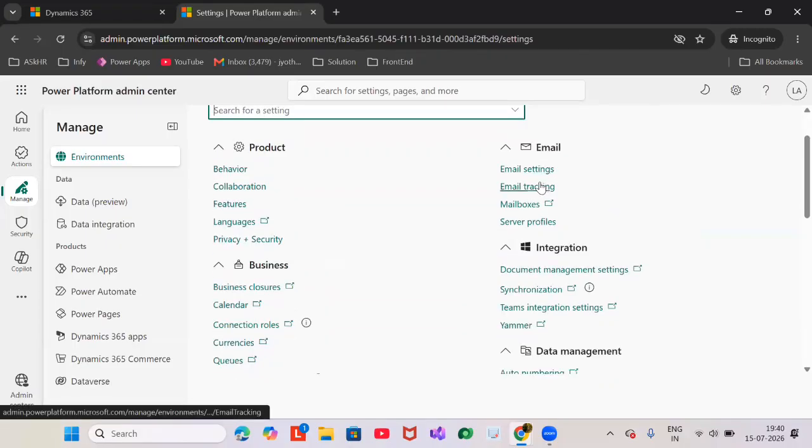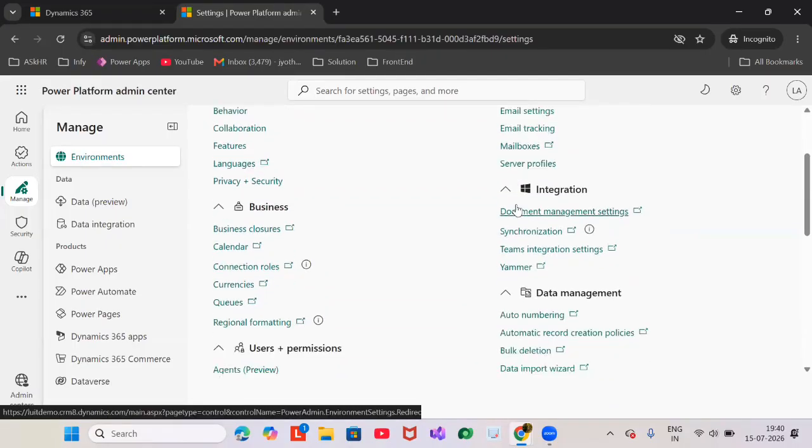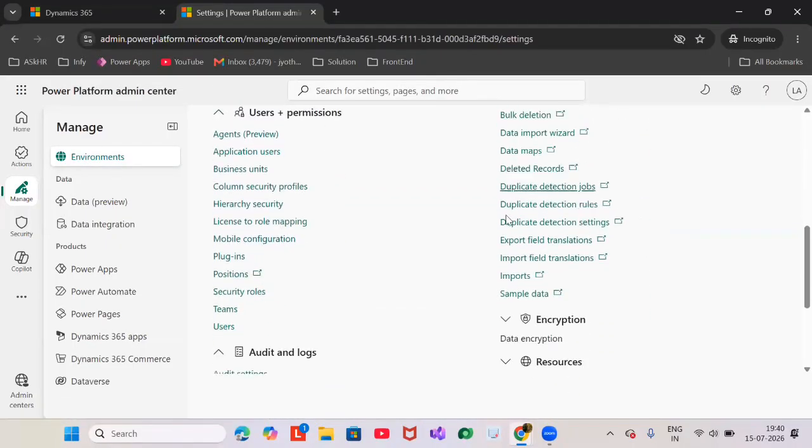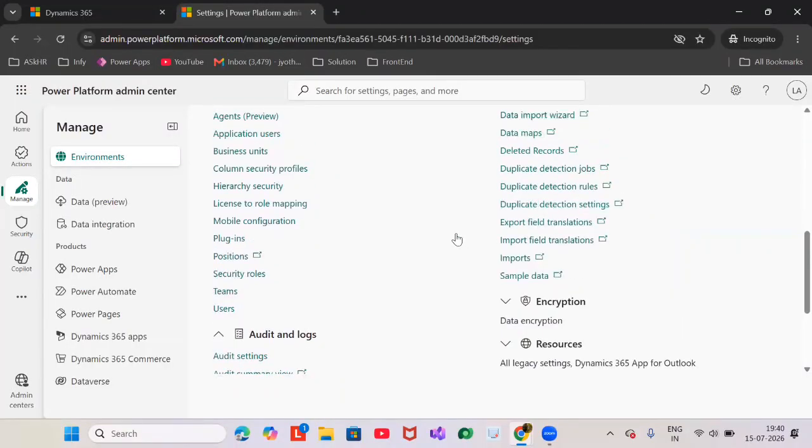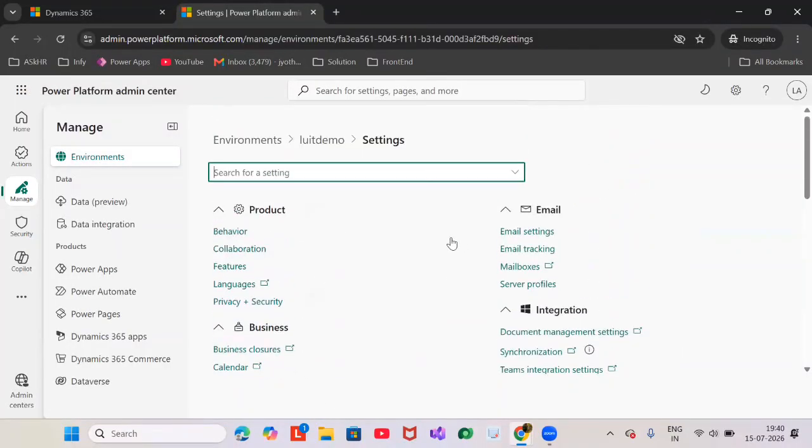Did anyone get to look at or explore these features? And if you have any questions, please let me know so that we can start today's session. Any questions, guys? Nothing from my side.